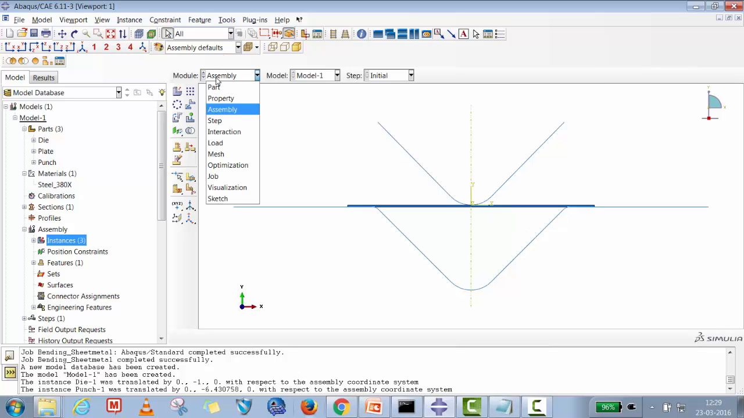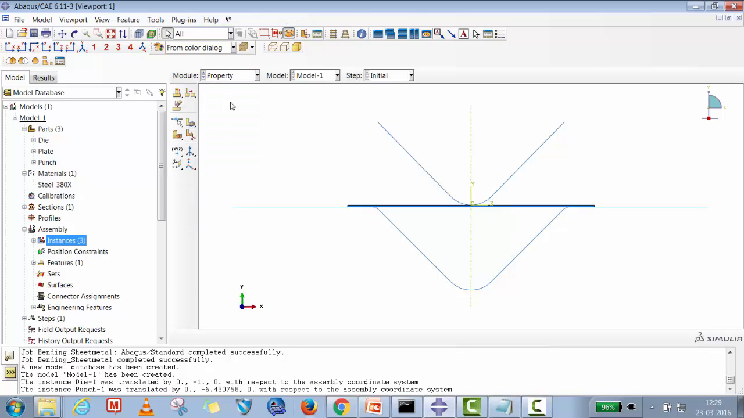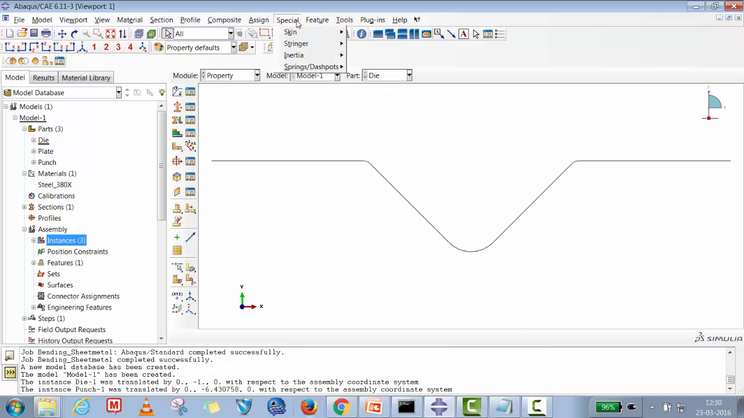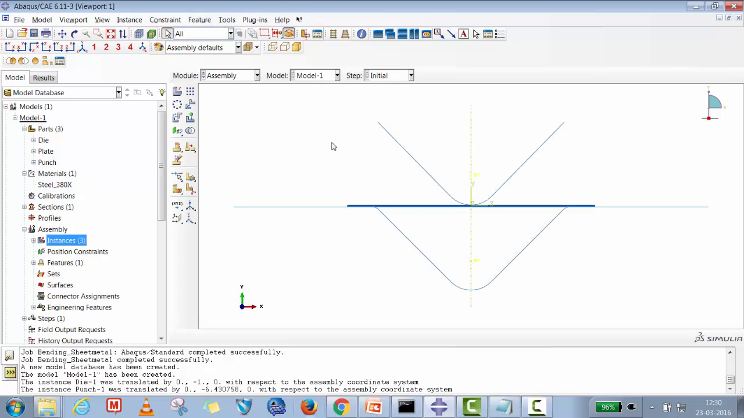Now I'll just quickly go back. One more important thing we forgot for the property. The punch we are done, but we have not assigned the reference point. So in the center I'll just assign the reference point. Then similarly for the die also I'll assign a reference point. This is good for putting a boundary condition there. So we have done this.